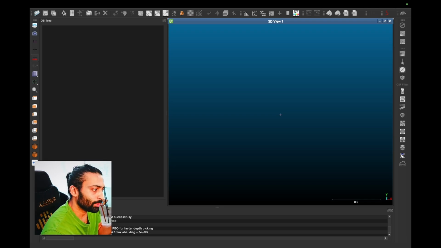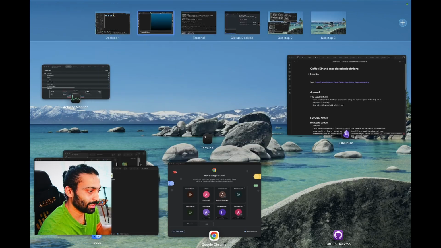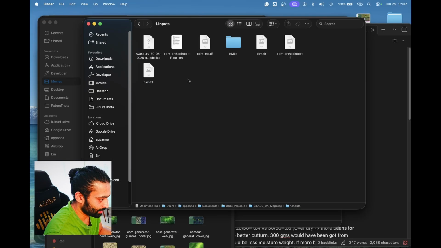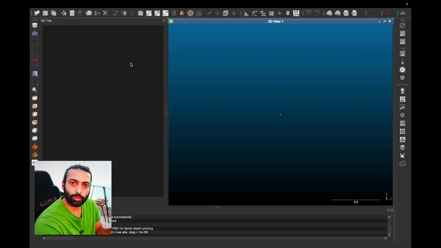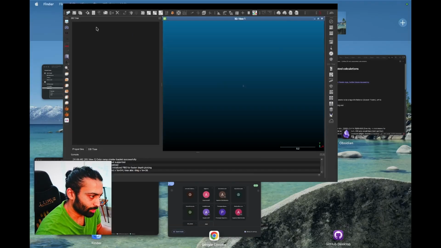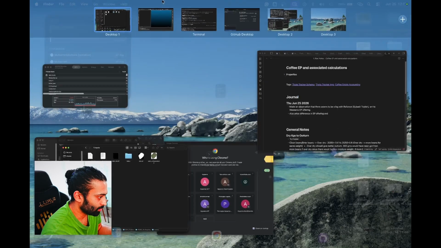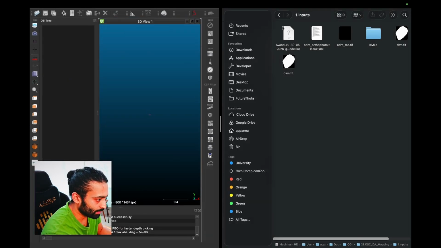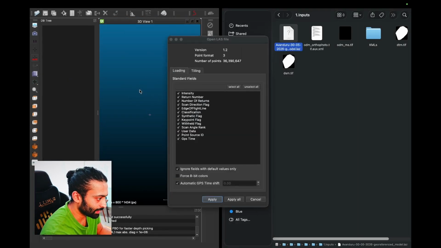Let's open it up. And over in CloudCompare, I'm going to drag and drop the las file. Before that, let's also make sure that we have the las file in the inputs. So it has to be here, inputs. Do we have a las file? Yes, we do. What we're going to do is drag and drop it into CloudCompare. And so we'll take this here, and this is the las file, drag it, drop it.